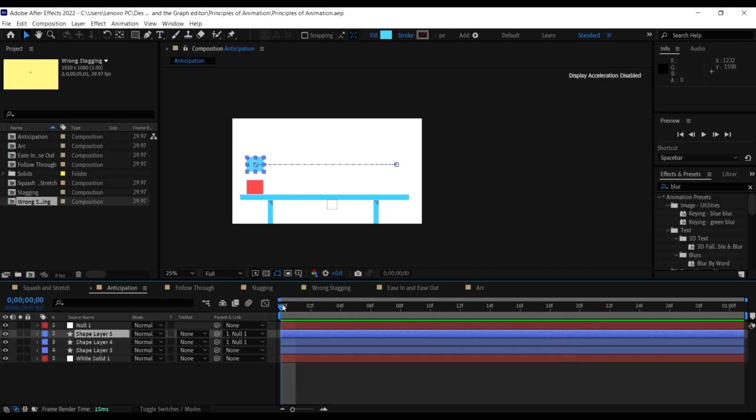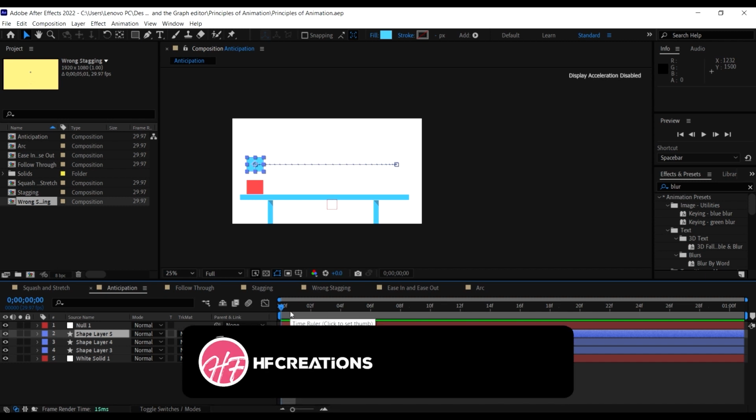We can see anticipation even in real life examples. For example, if you want to jump, you have to bend your knees. So bending your knees is an example of anticipation for the action, which is jumping. So that's basically it for anticipation.